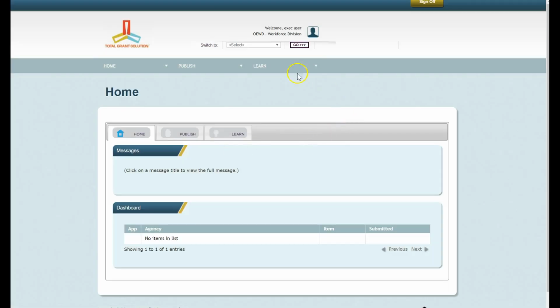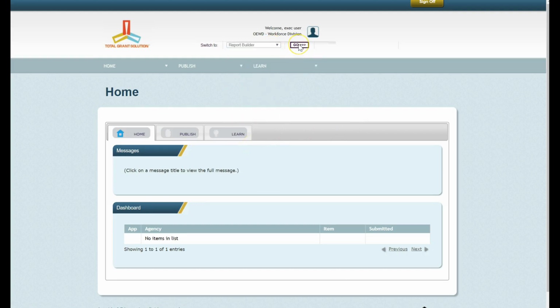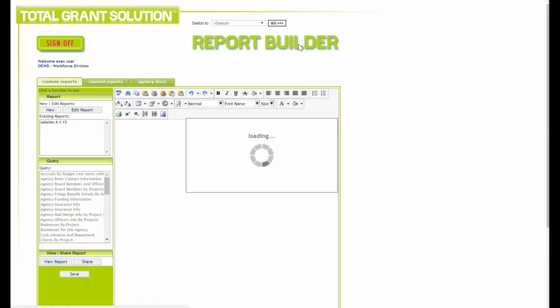And then from the main page here, what I want to do is pick Report Builder from the switcher box. Click Go beside it, and that will launch Report Builder. Now, as I had said in the PowerPoint presentation, there are 3 sections of Report Builder. You'll find the 3 tabs right here at the top left corner. So I have Custom Reports, which is what launches automatically. I have Canned Reports, and I have Agency Documents. We're going to come back to Custom Reports and do that last.